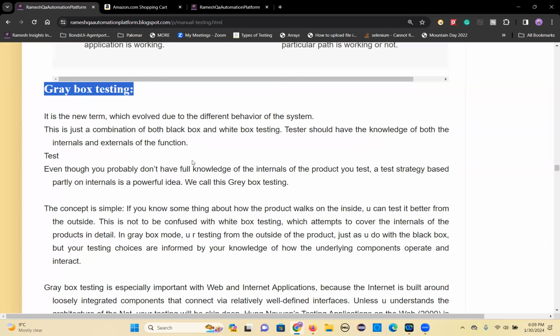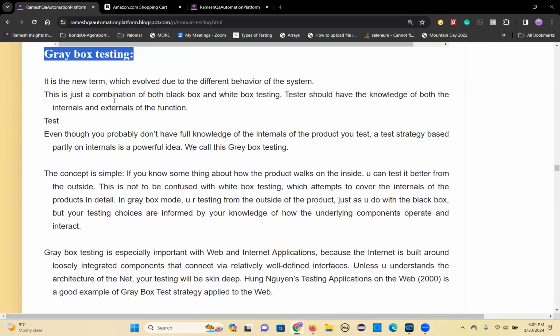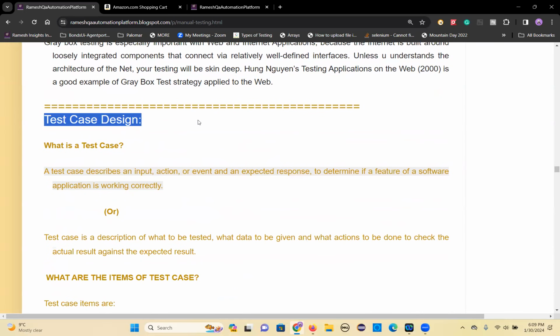So what is gray box testing? Gray box testing means those who have both black box and white box testing techniques, both skill sets, are called gray box testers. So if you know both manual and automation testing, then you are a gray box tester. You can do both of them. That's gray box testing. Other than that, nothing. Okay, so that's all about these testing techniques. Let's join back and we'll see test case design.